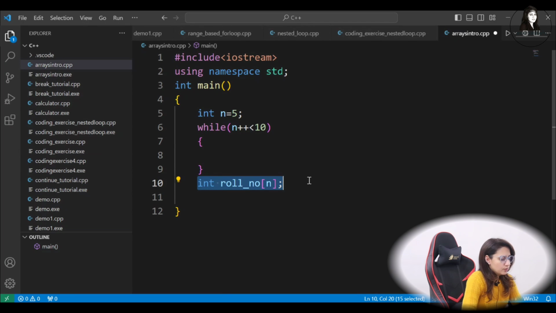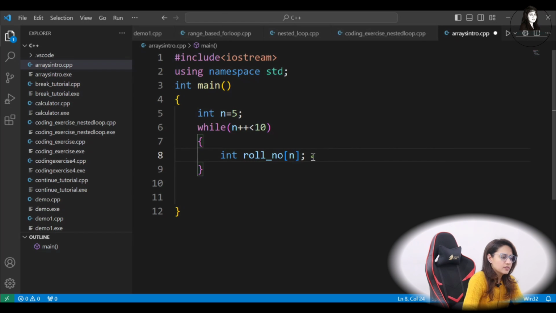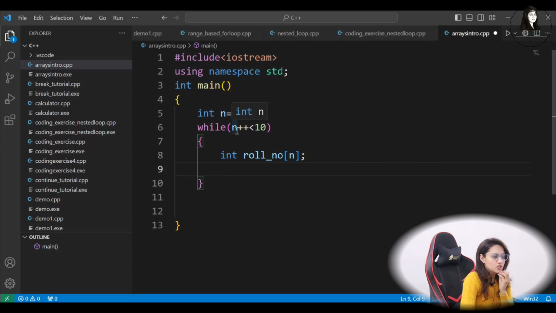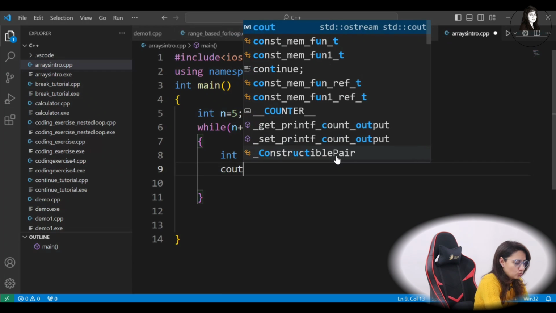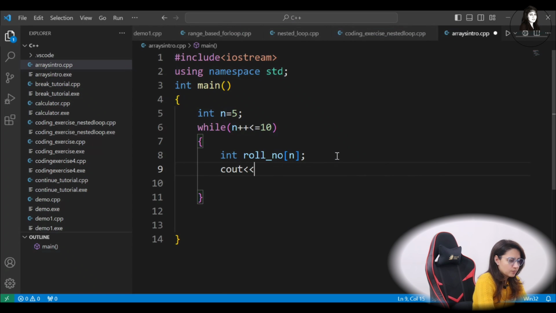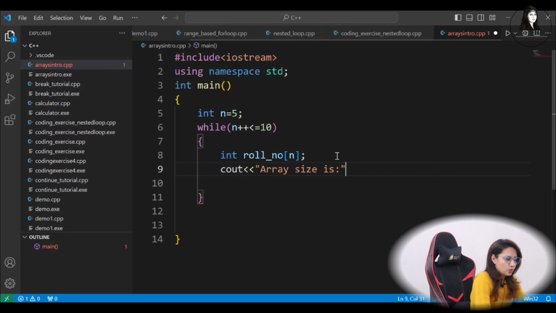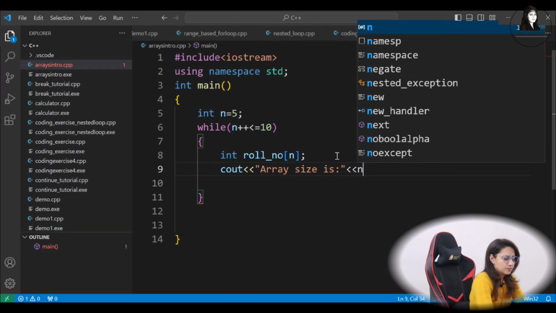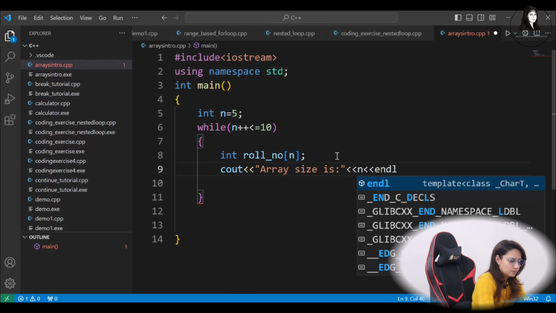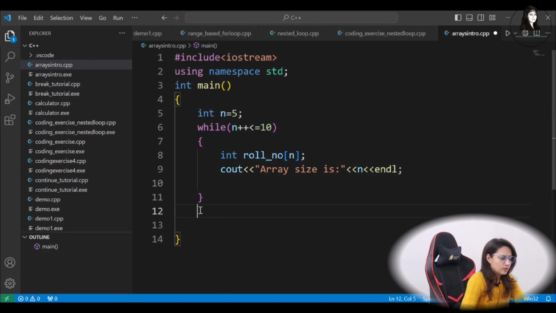Then within this loop, I'm just declaring this array, int rollNumber of size n. So see, the n is changing, n++. First it was 5, then 6, then 7, then 8, then 9, then less than or equal to 10, then 10, right? So the size is changing. If you want to print the number of elements, because this n is what? Array size. So I simply print this n. That's it. endl for a new line, right?